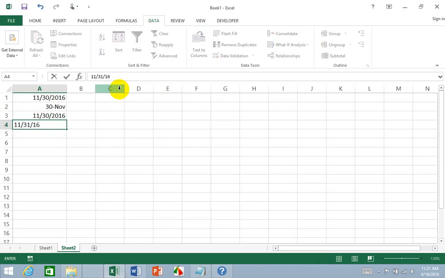If I were to type in 11/31/16, it sort of looks like a date, right? And I hit enter. Notice that it's left justified. It's not right justified, even though I entered it in the same format I did the 11/30/16. And why did it do that? Why did it treat 11/31/16 differently than 11/30/16?